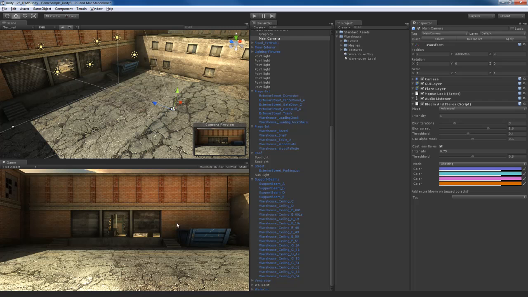As soon as I add that, you notice there's a slight change here in my scene. If I turn this on and off by unchecking it, you'll see here's the before and here's the after. You can see we have this sort of bloom effect on anything that's bright. So basically things that are bright in the scene are going to be brightened up using this effect.